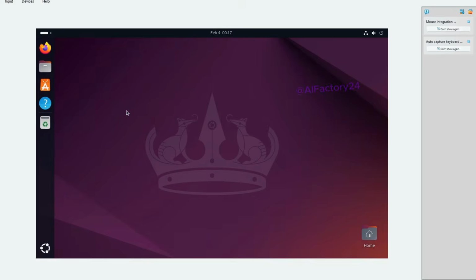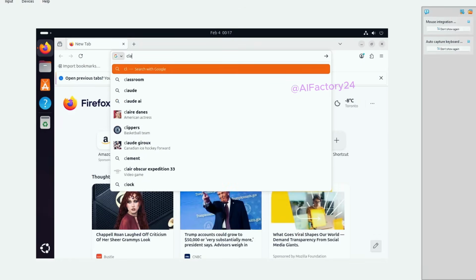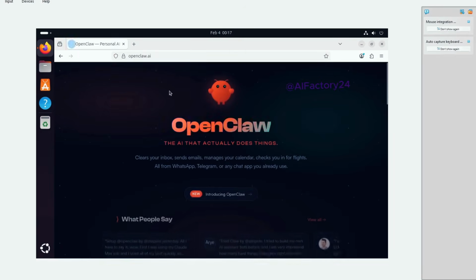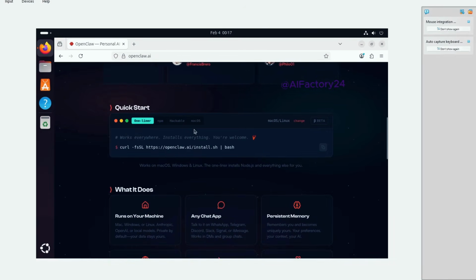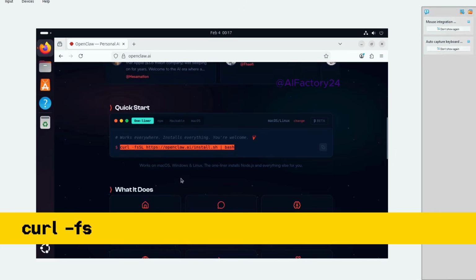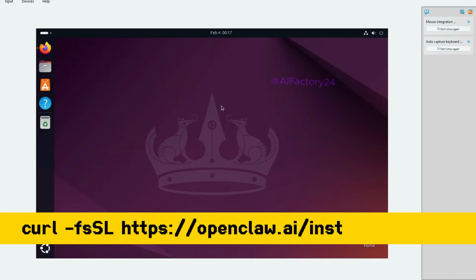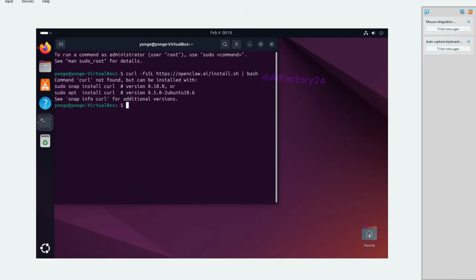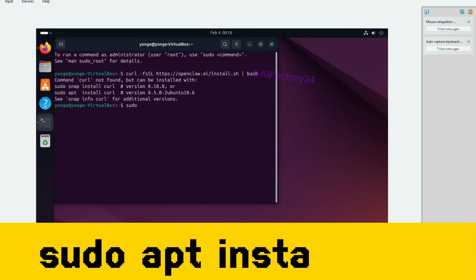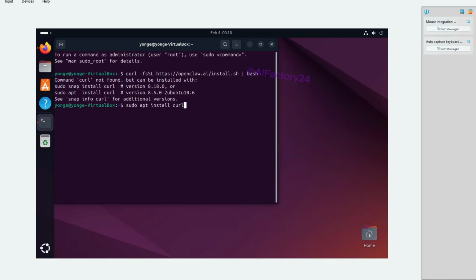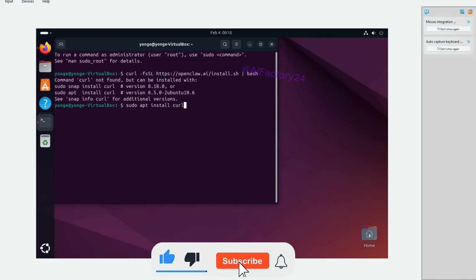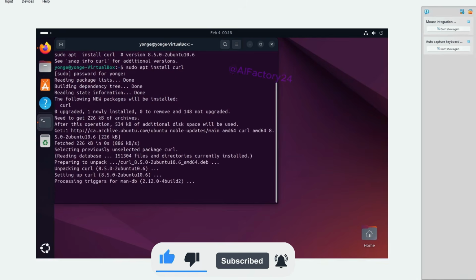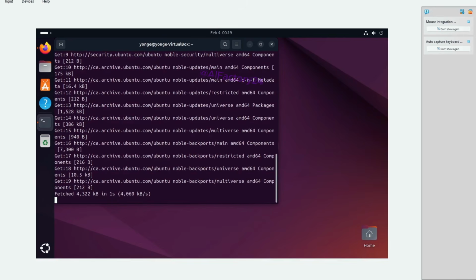Step 5. Install OpenClaw inside the Ubuntu VM. Open your web browser inside Ubuntu and go to claw.bot, which now redirects to openclaw.ai. On the homepage, you'll see the installation command for Linux. Copy the command. If your system doesn't have curl installed yet, Ubuntu will let you know. To install it, run sudo apt install curl. Once curl is installed, run the OpenClaw setup command again.